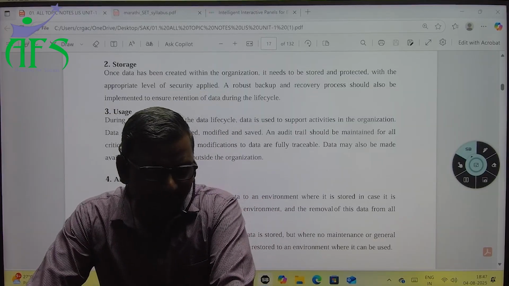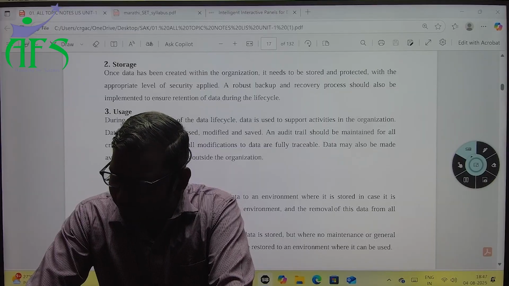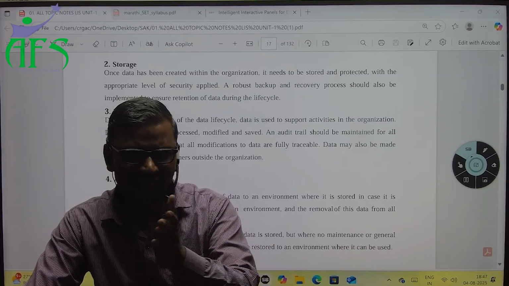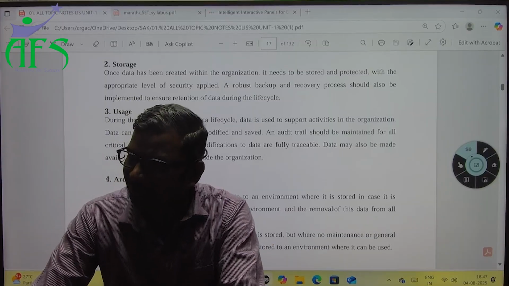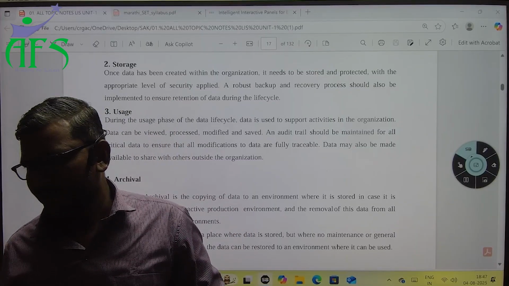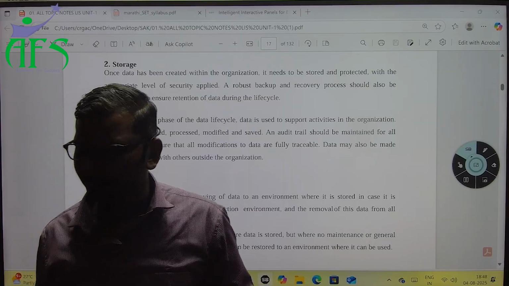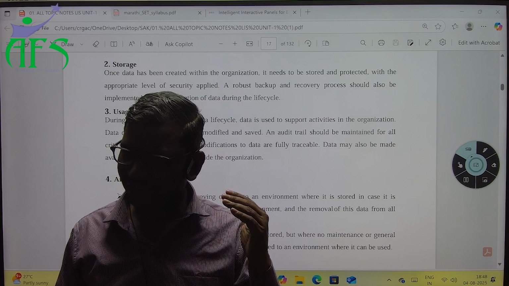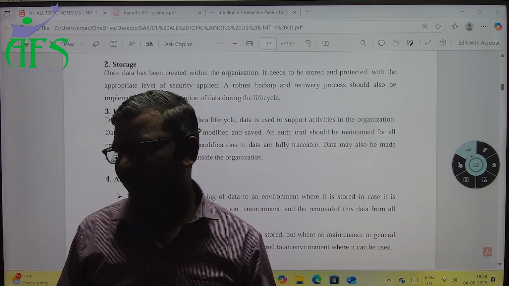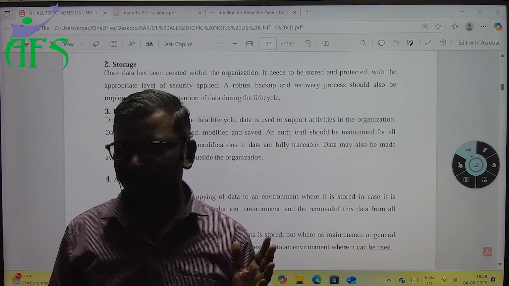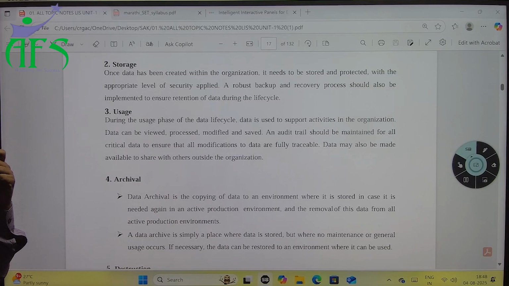This step is important in the information life cycle as well as the data life cycle, but also in the field of agriculture, in the field of research, in academic institutions. Everywhere storage is important. And after that, the third stage is most important here: uses, utilization.